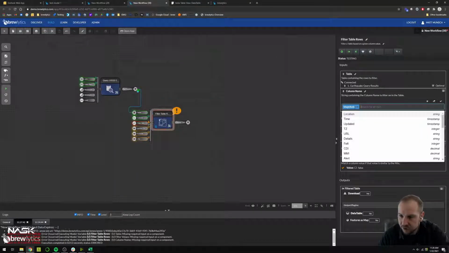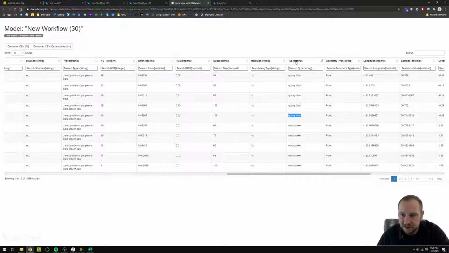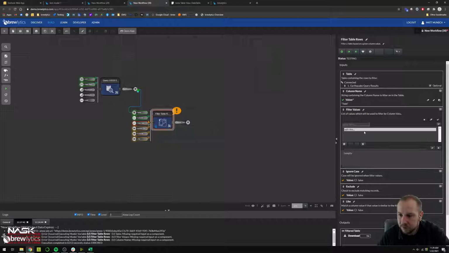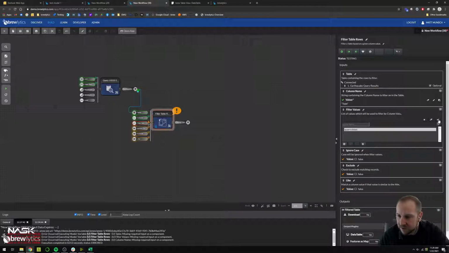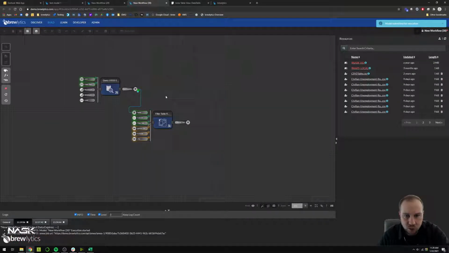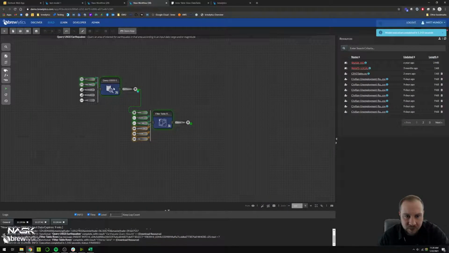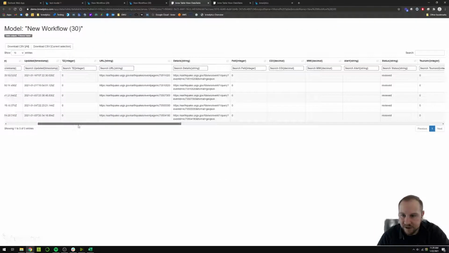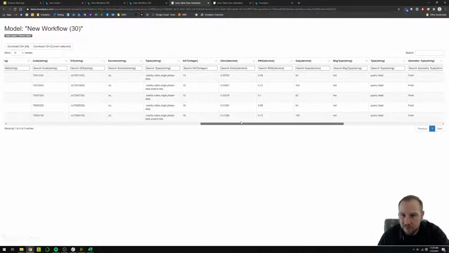reason. So let's change this to, I think it was called type. I'm just going to double check that. Yeah, so it's called type up here. So we're going to filter type, and we're going to filter by quarry blast. And now let's go ahead and run this workflow. So you can see now it's running that functional, getting the USGS data, and it's taking that table, throwing it into this filter function. And if I open this up now, I only have 5 entries. So now these are all quarry blasts.